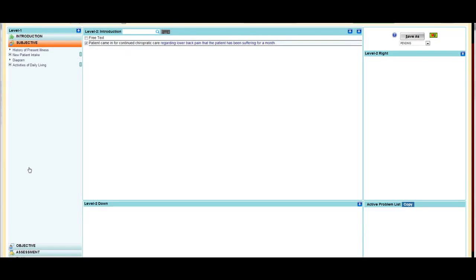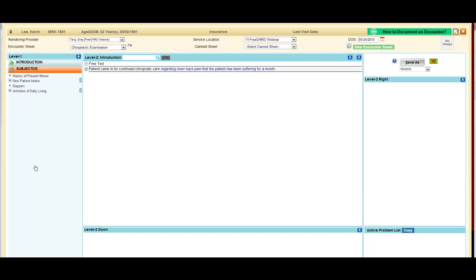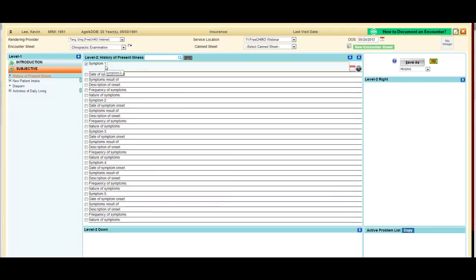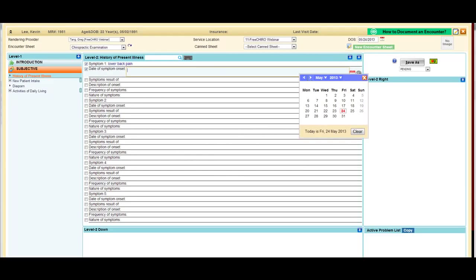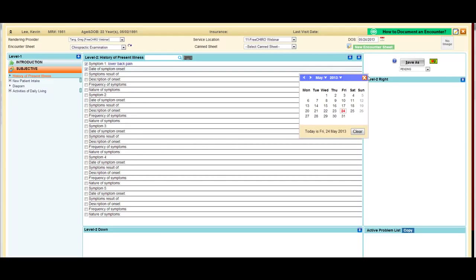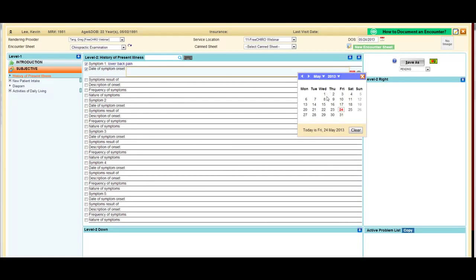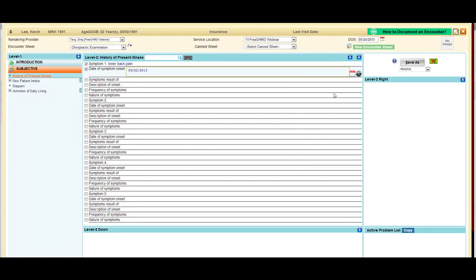And you would have to access that program to learn more about data entry through dictation. I'm going to my subjective section, and I'm going to select on history of present illness. And here I'm brought to the history of present illness screen. So if I click on symptom 1, I can just say lower back pain, and I just type that in. If I have a date of symptom onset, I can click on this calendar chart to choose the date. So when I click on symptom date, I'm just going to click on May 2nd.